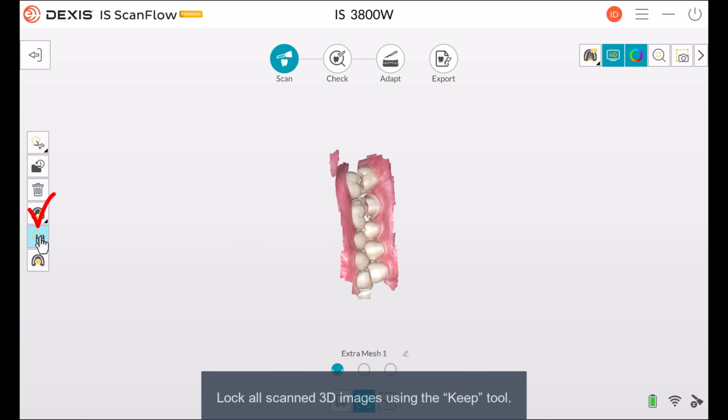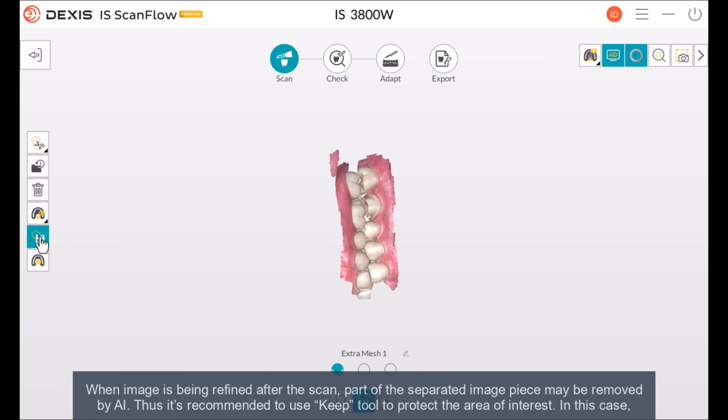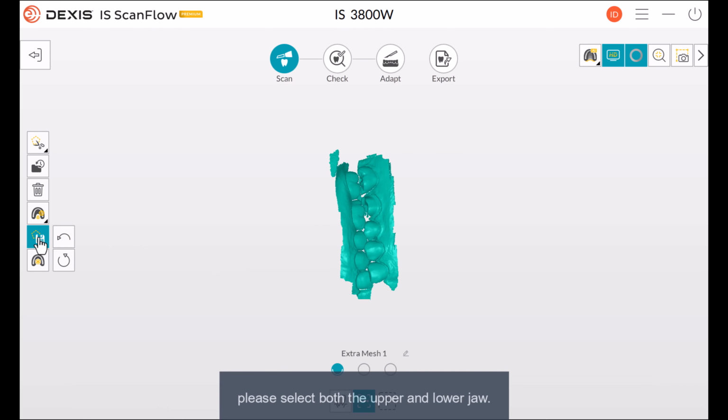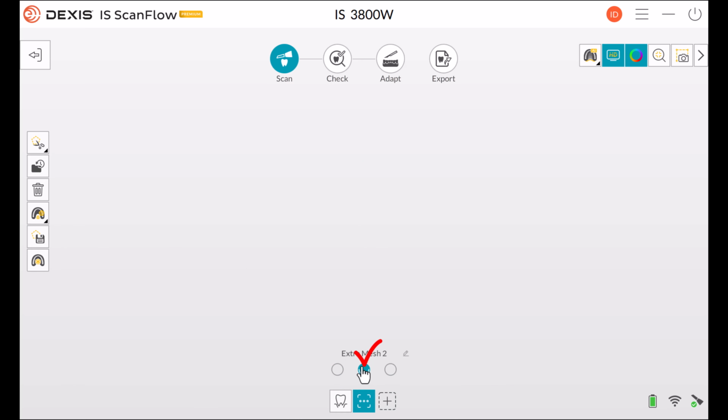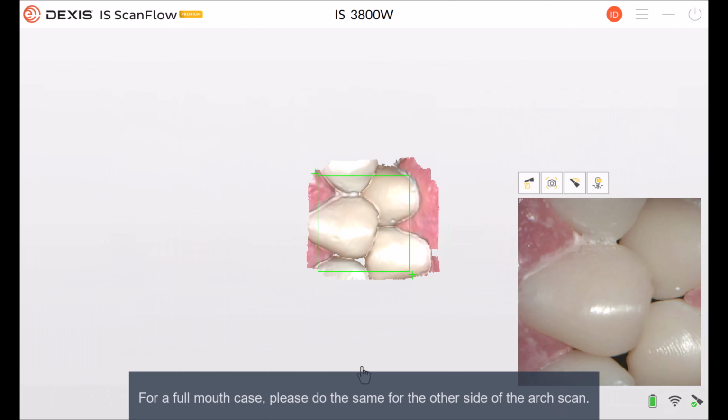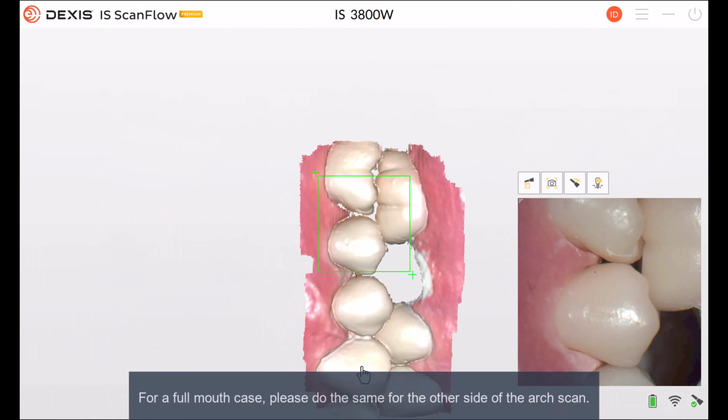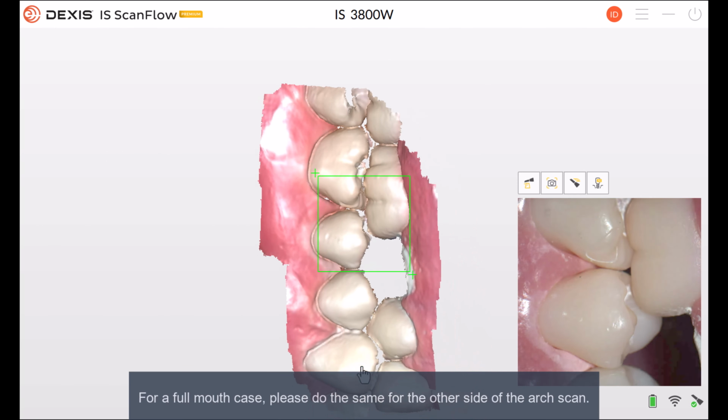Lock all scanned 3D images using the Keep tool. When image is being refined after the scan, part of the separated image piece may be removed by AI. Thus it's recommended to use Keep tool to protect the area of interest. In this case, please select both the upper and lower jaw. For a full mouth case, please do the same for the other side of the arch scan.